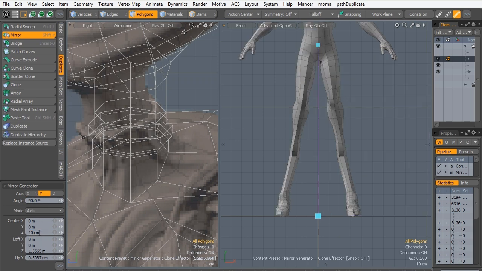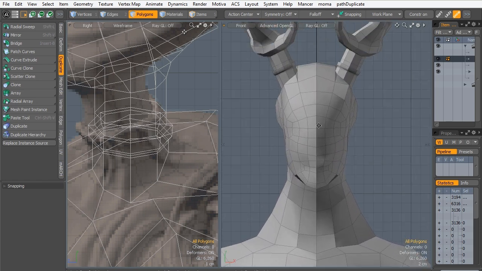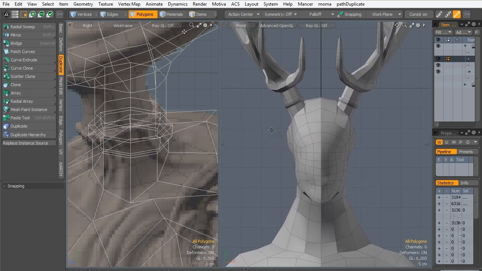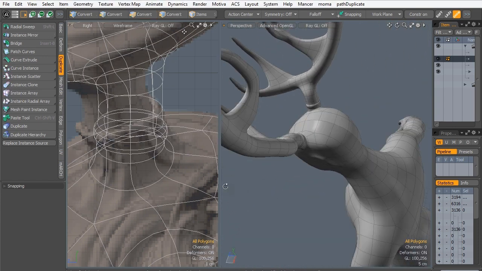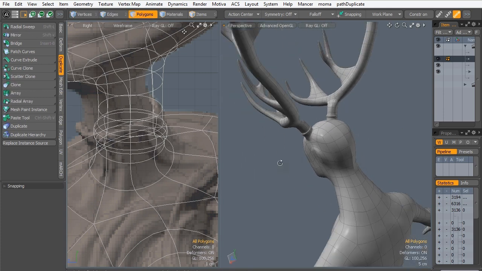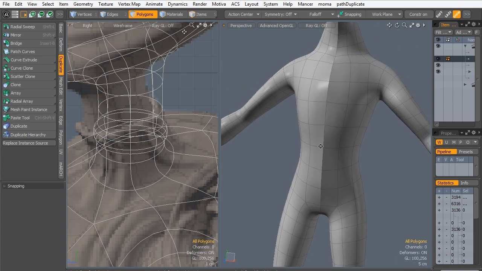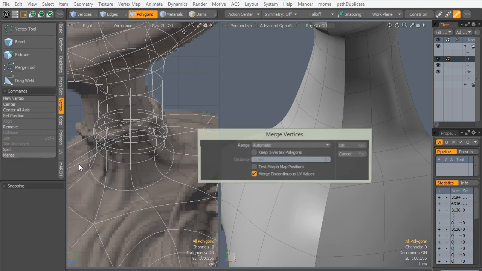and now we get mirrored. But one thing is wrong, because the vertices in the middle part are not connected. So you can see this very harsh line, and we need to change it. Go to vertex, press on merge, and let the model do its magic.